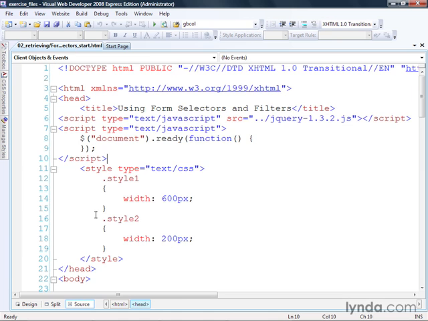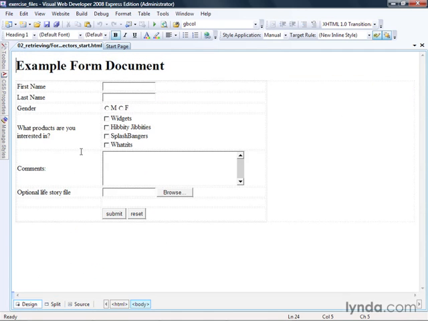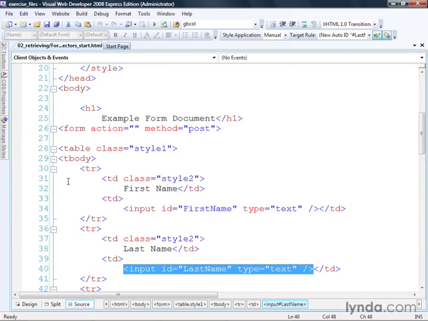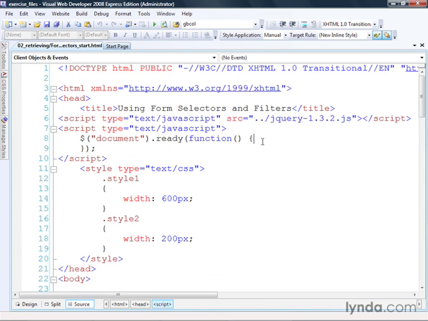This file is a bit different than the previous examples, so let me switch to design view so you can see. Here we have a form, and you can see we've got various kinds of form controls in the file. We've got text fields, radio buttons, and some checkboxes. Here's a text area, a file upload control, and reset buttons. So let's go back to the source code and start writing some jQuery functions that exercise this.